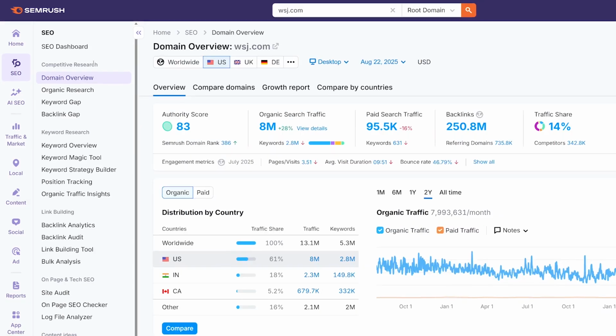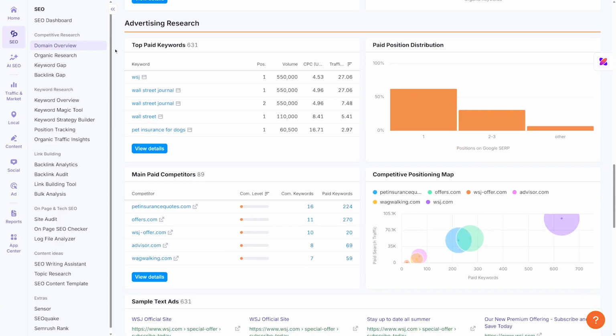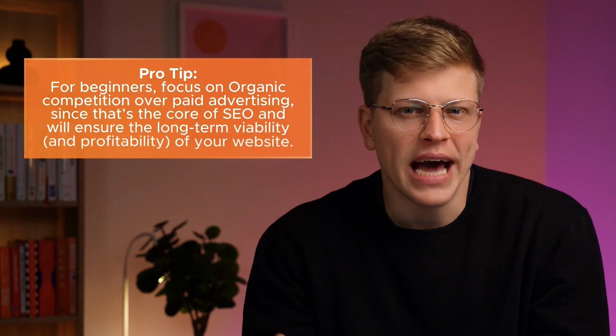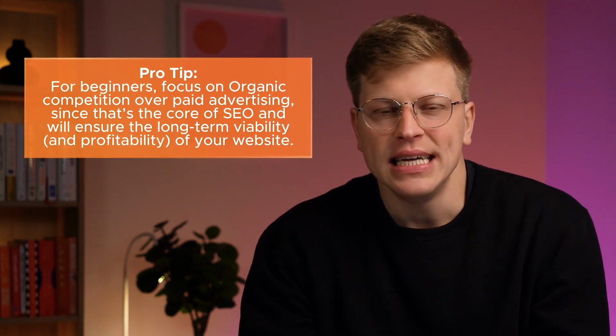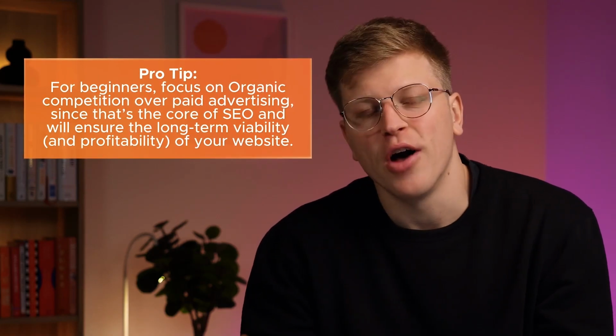Head back to Domain Overview on the left sidebar and scroll down until you reach a section called Advertising Research. This section will resemble the organic research section, but we'll see the top paid keywords the WSJ is pushing, their main paid competitors, and a chart that combines and visualizes those two data points. Of course, all you need to do is click on a specific data point, like common keywords with offers.com, to view a more detailed breakdown. Pro tip: for beginners, focus on organic competition over paid advertising, since that's the core of SEO and will ensure the long-term visibility and profitability of your website.